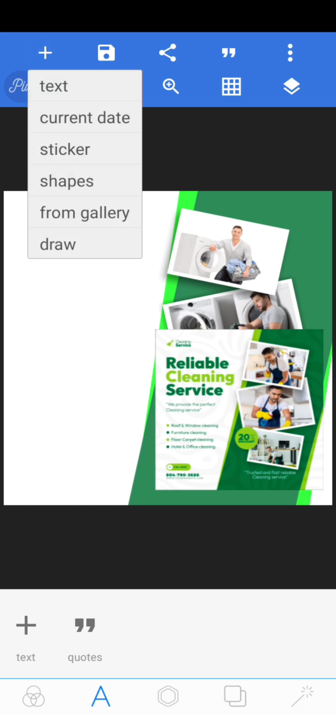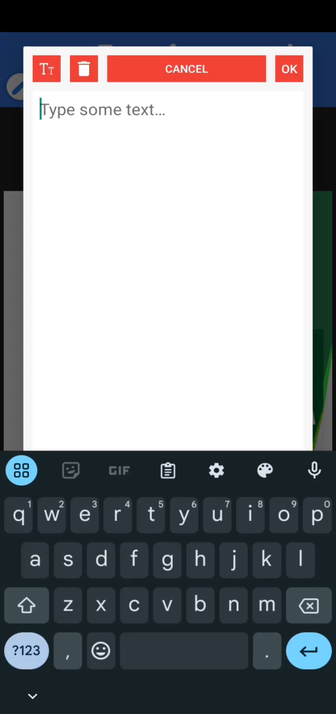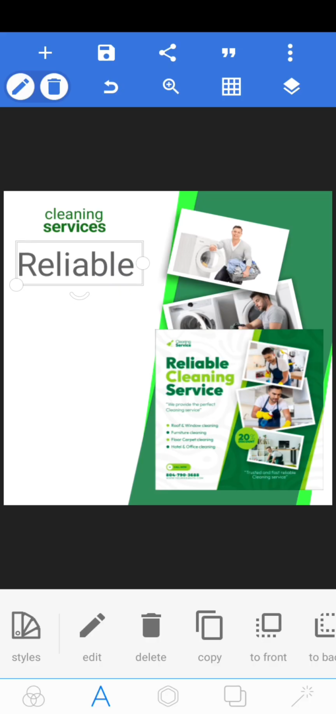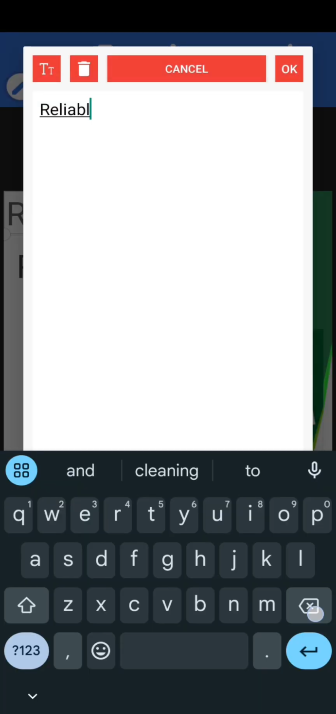So I'll be clicking on the plus icon, click on text, bring it down here, and double tap. Next I'll be writing reliable here. Okay, and I'll be increasing the size. So the size is increased now. This is nice the way it is. Then I'll be copying it, because I don't want the size or the font to be different. I'll be copying this exact reliable, double tap it, and then write cleaning.